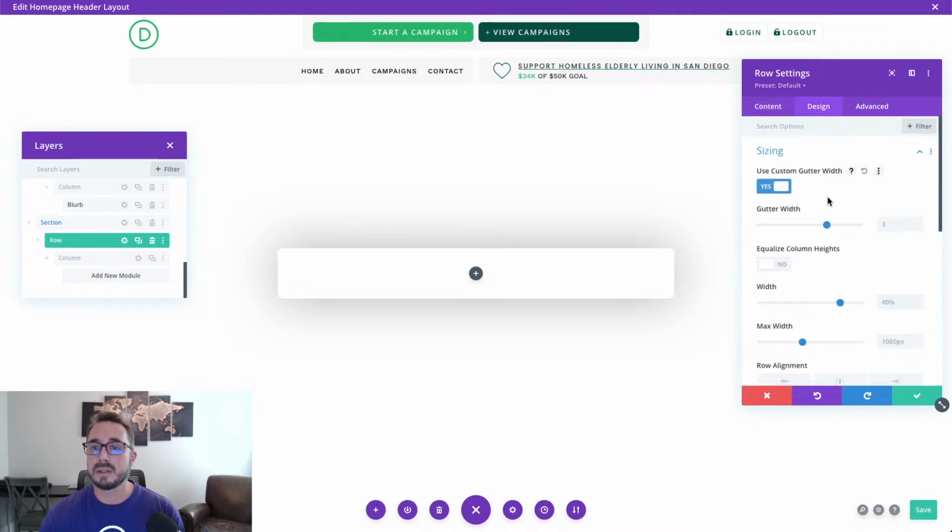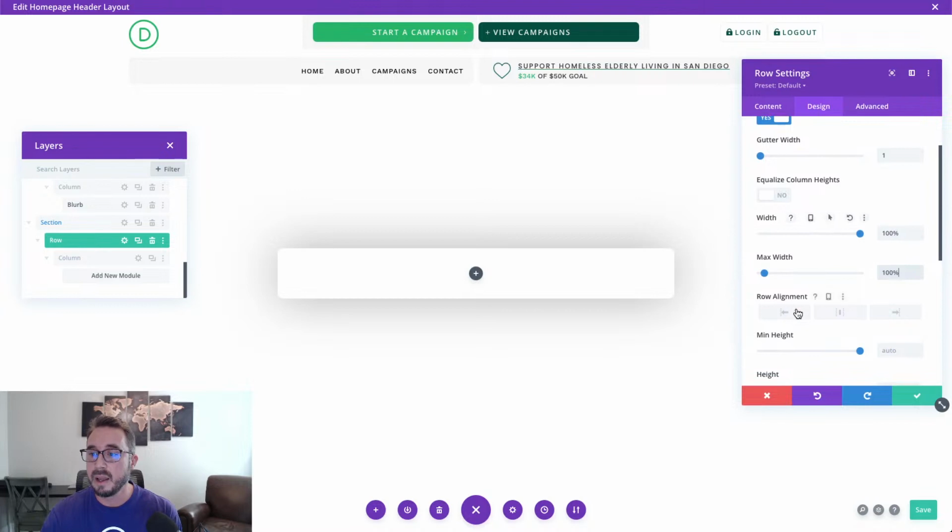and we're going to give it custom gutter width. We're going to bring it down to 1. That takes out any default margins between elements and between columns. We don't need that. And then we're going to give a width of 100% and a max width of 100%. Make sure it spans the full width of my section.